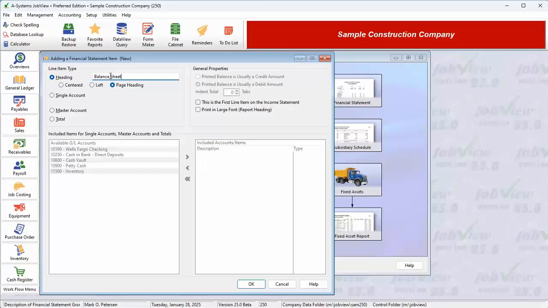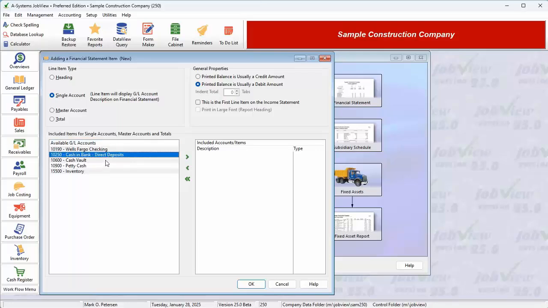The second type is a single account. This is exactly what the name implies. That is, you may select one single general ledger account that has been currently set up in the system and display its balance on the financial statement. For this type of account, down in the bottom left-hand side window, we see a list of the available general ledger accounts which have not already been assigned to a line item. We can use the arrow button to move the account we want into the list of included line items.